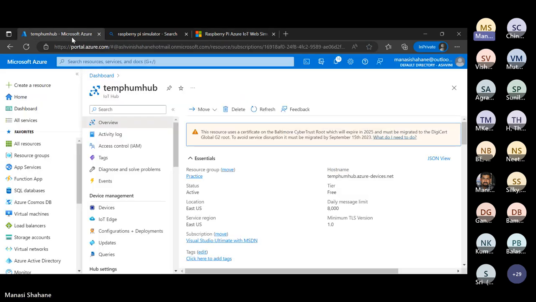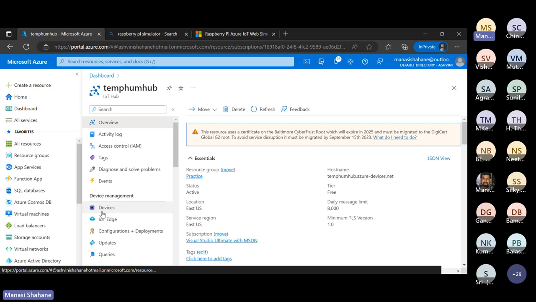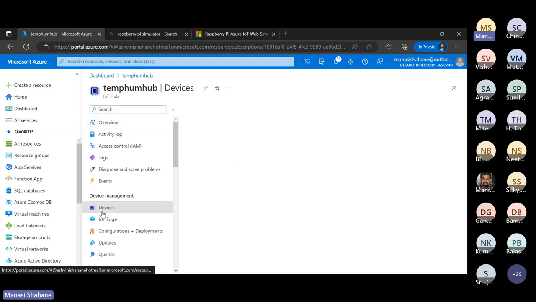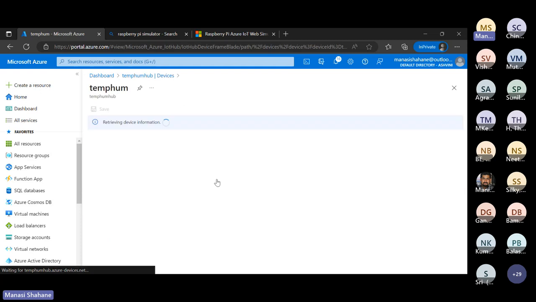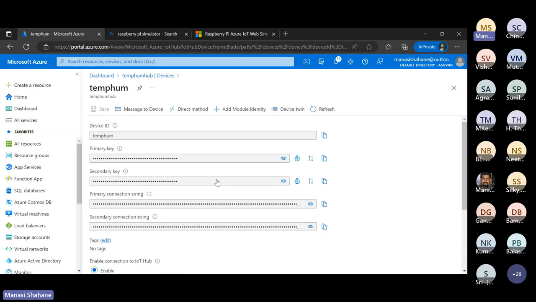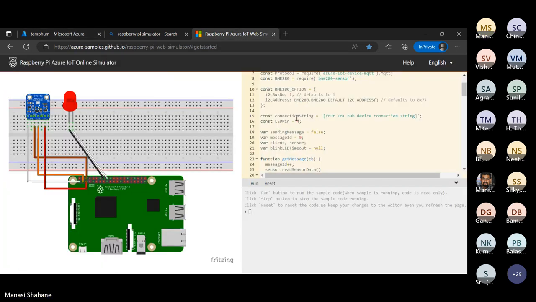If you come to device management and click on devices, you will get the information. You can do lots of things with IoT Hub. You can enroll one device, or you can enroll a group of devices, but I currently am using only one device. So I'm going to go into that, take this connection string, and place it over here.